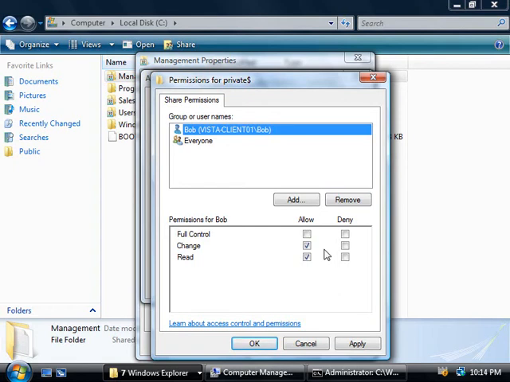Now one thing we haven't looked at yet is the effect of this deny column here. You have to be careful with deny entries, as they're not as straightforward as they appear. A deny entry will override an allow entry. So let's go back and look at Bob here. Suppose that Bob was a member of a group called Sales. Now if we decide that only the Sales group are allowed to read the contents of our private share, we would assign the Sales group the read permission.